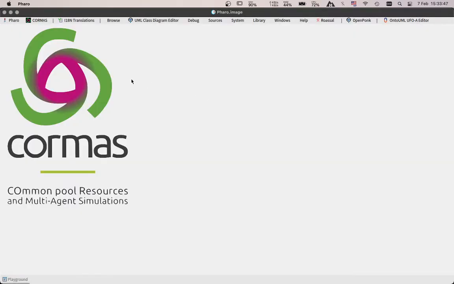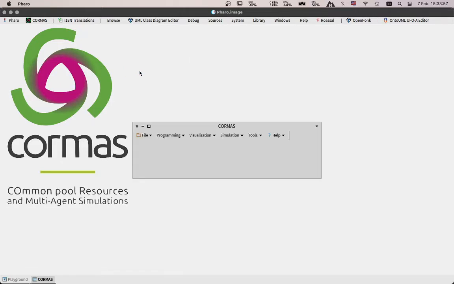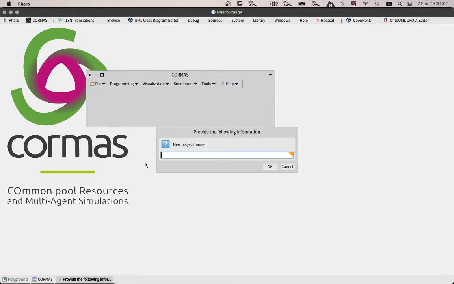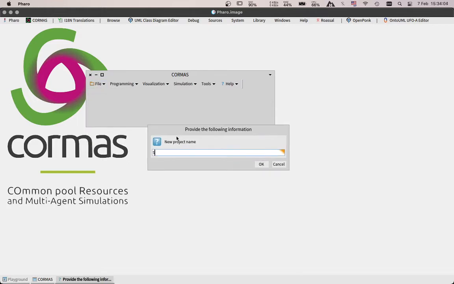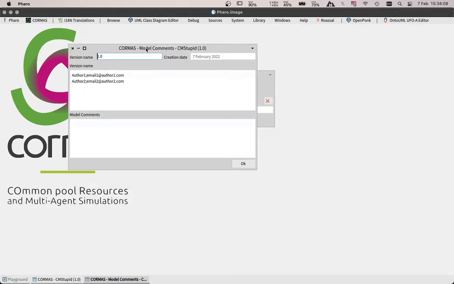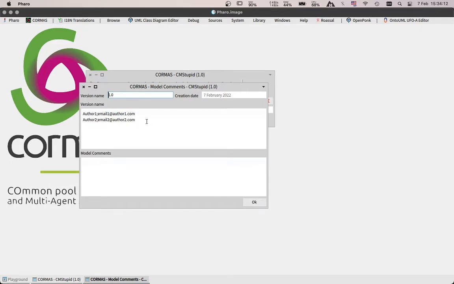Also, here we will implement what is necessary to have a minimum viable model to be visualized. So to create a model, we go to the main menu and open the CORMAS interface. We go to File and New, and we write the name of our model, which is obviously Stupid, and we hit OK, and a window will appear to specify metadata like version, author names and emails, and model comments, but we hit OK.